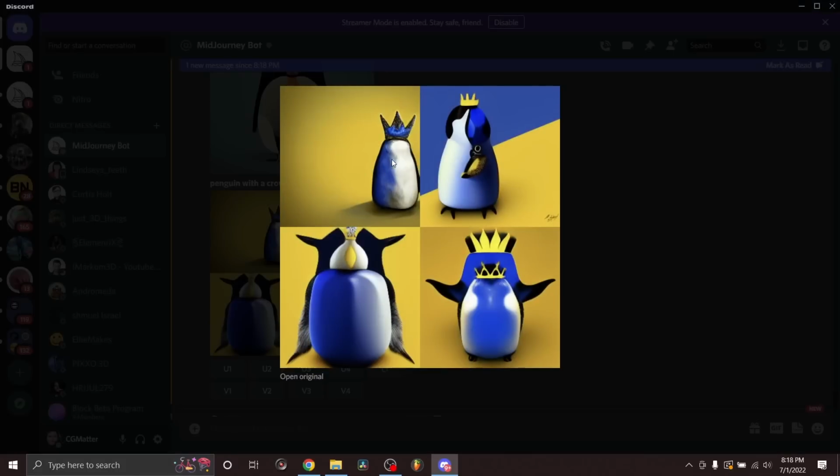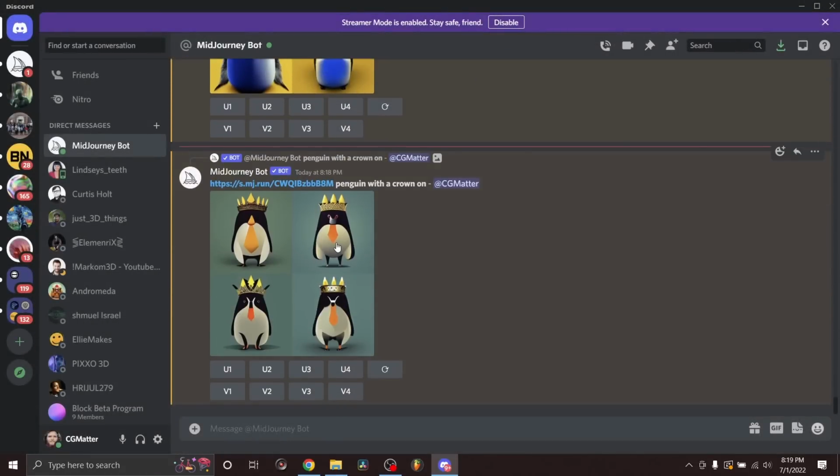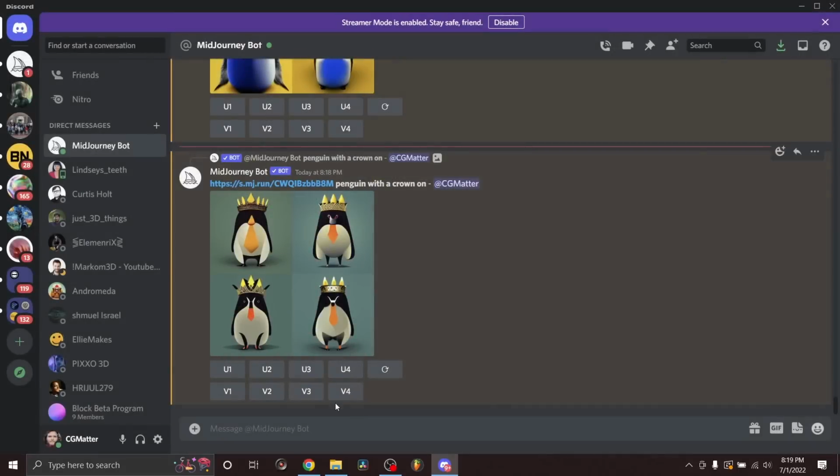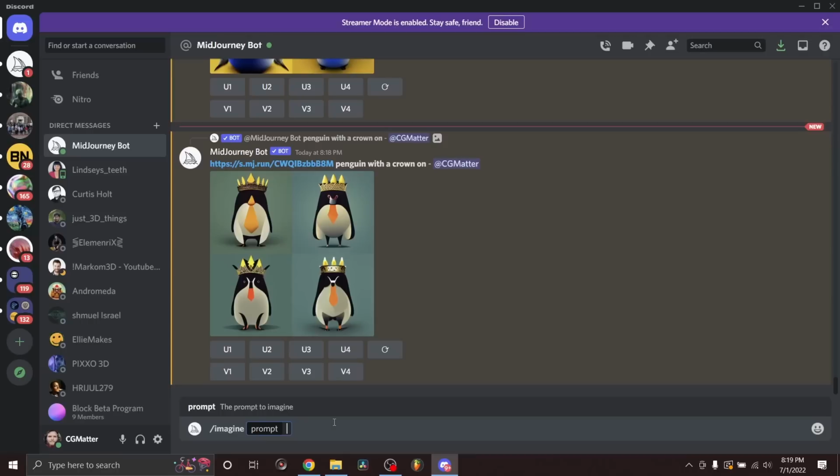And here's the variations, or not the variations, here's the yellow and blue, and here are the variations of the first one. So you could say, oh, I like this one, and then upscale it, whatever. But let's do another prompt, and then let me show you some other commands that are interesting. So let's do imagine, and this is one I did before, so I know it works pretty well.